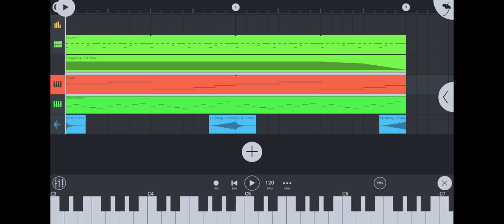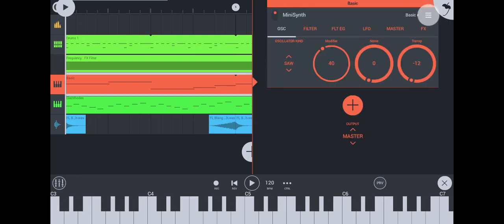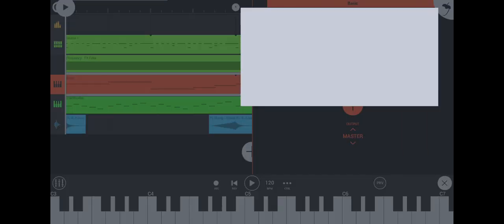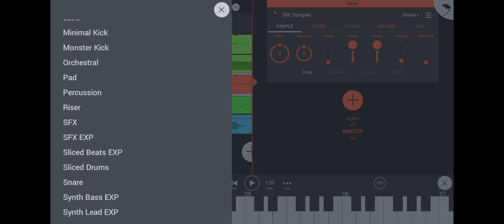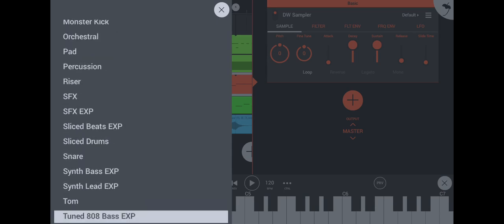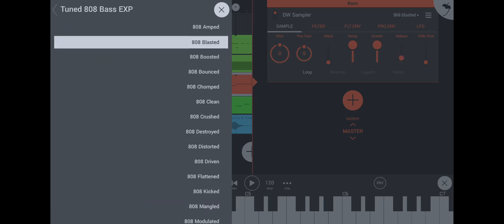To change an existing instrument on a playlist track, select it and open its rack. Tap the Instruments Options menu, then Replace, and choose your new instrument. We could choose a sound we bought earlier in the shop, for example.